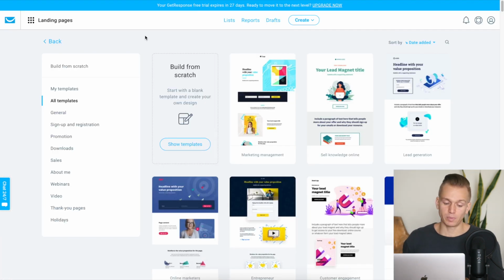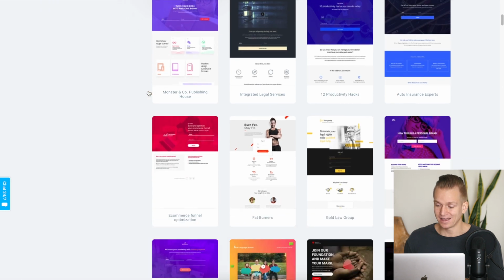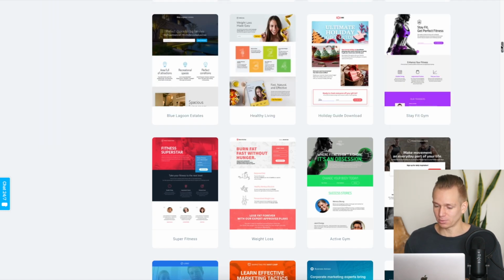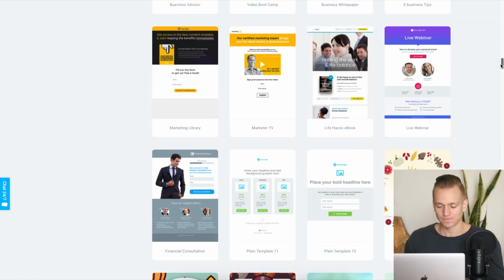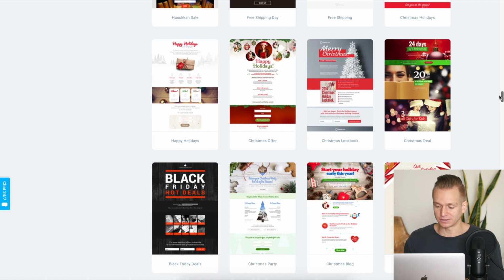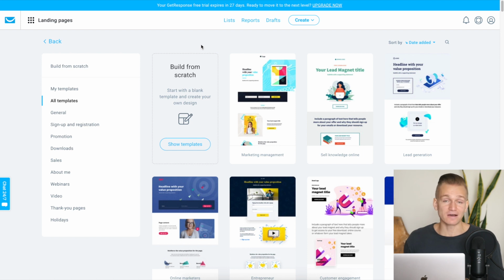When it comes to landing page templates as well, if we look at Getresponse, as you can see, they have a lot of templates. I'm not sure what the exact number is, but I would say they must have at least 100 different templates, if not more than that. This is kind of the thing. Getresponse, I would say, they really emphasize their landing page builder, aside from just being email marketing software.